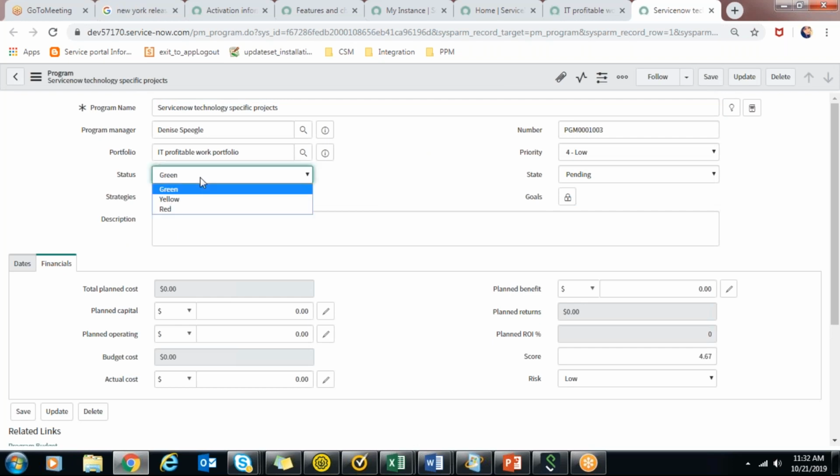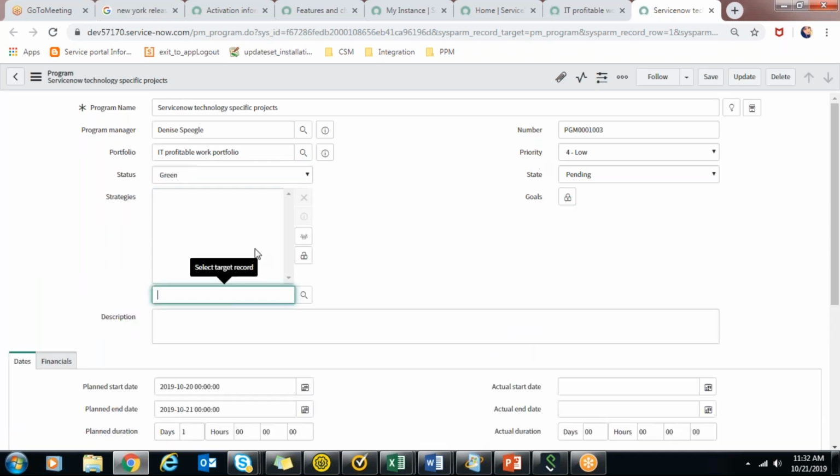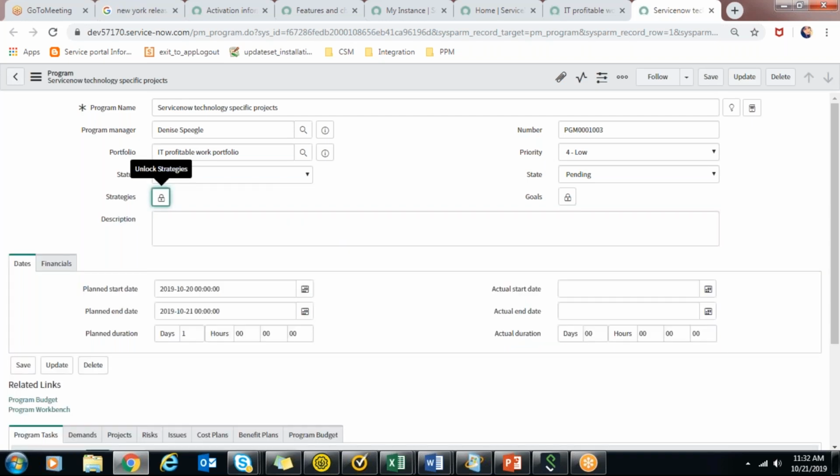The status green, yellow, red depends on the program manager. If the program manager feels that whatever goals and strategies were defined for this year are not being worked on properly, he can change the state depending on the planned start date. Like if the planned date was 1st of Jan and even after Feb it's not being worked on, what is the status of it?